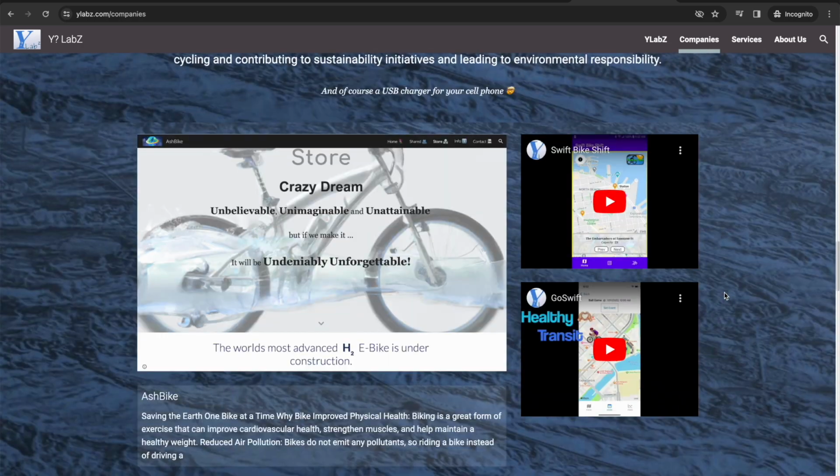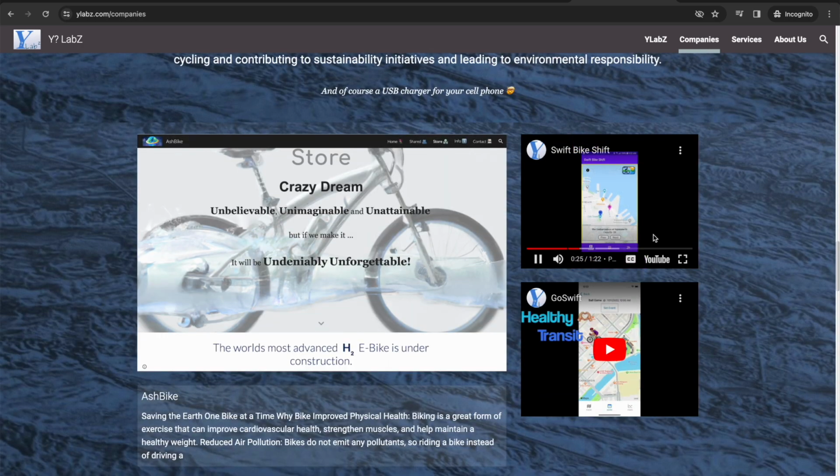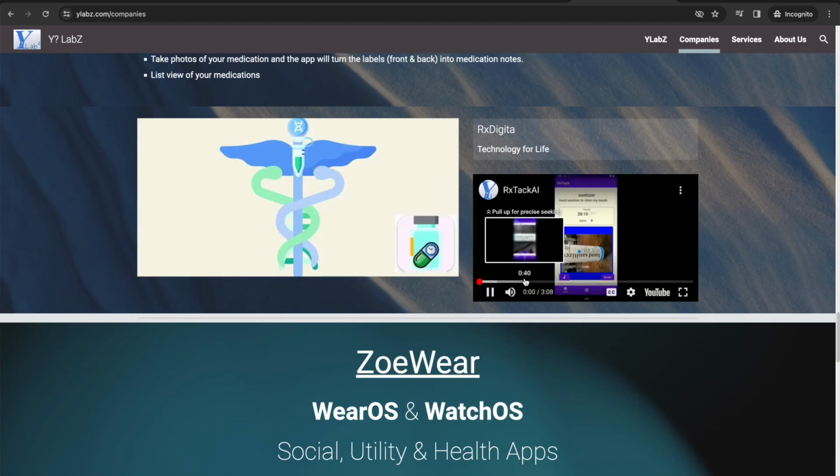Next, we have Ashbike, which shows shared bikes on a Google map. And then we have RX Digita, which uses the camera to take pictures of the front and the back of your medications, and then use that information to have cyclic alarms on your medications.